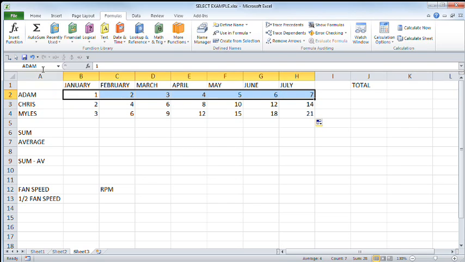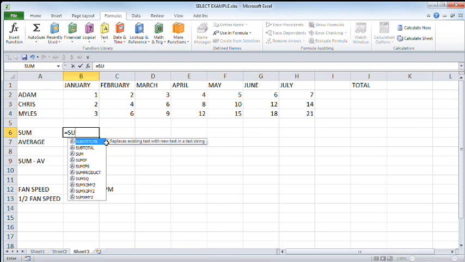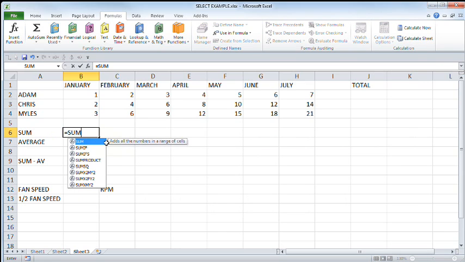Select it all in that row, it's now called Adam. So if we want to sum January, all we have to do is hit equals to get into our equation, say sum, and something else is this will start to try to guess what it is that you're doing. If you hit enter, it's not going to fill that in for you, and it's a big pain. It made me angry for a long time. What you need to do is hit tab. If you hit tab, it will select it for you.